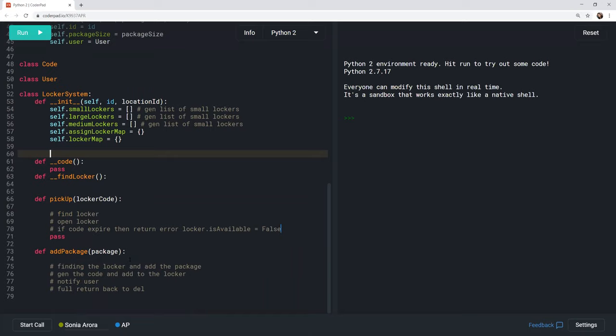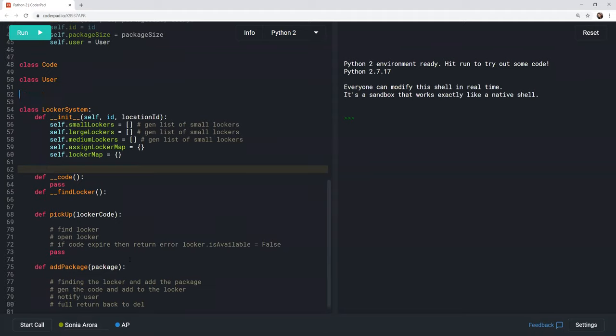But how will the delivery guy access the locker system? I think the delivery guy would access another service. No, it's not like that, because there's only one locker location right now. And we don't even have the delivery person class defined. How would the delivery guy know that he needs to go to a particular location? My question was very simple: how will the delivery guy access the locker system?